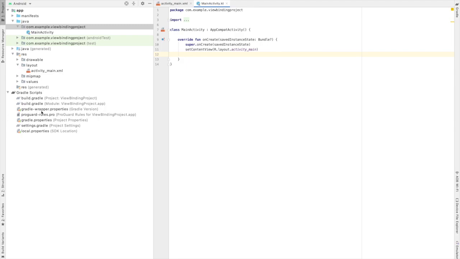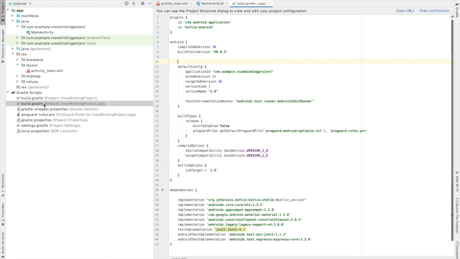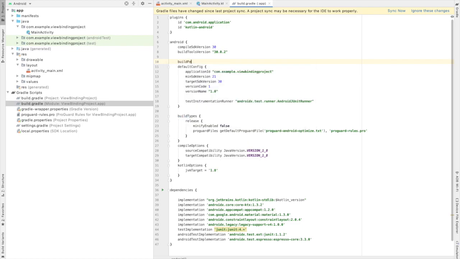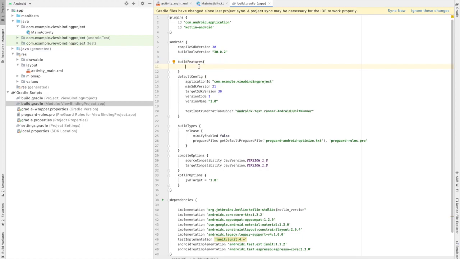The first thing you need to do is go to the build.gradle scripts over here. Just go into that one, and you can see the android options over here. In that android option you need to write buildFeatures, and in that particular function you need to write viewBinding. Space it and enter true over here. We are done with it, and just sync now.